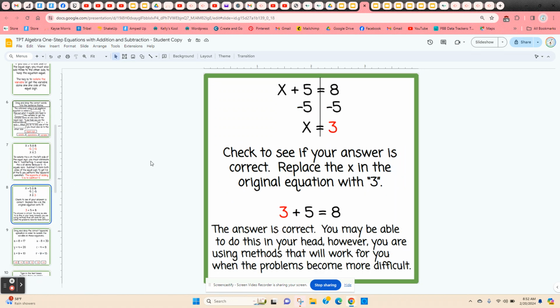And then students want to always check their answer. So once they have an answer, they want to put that answer in place of the variable in the original equation and see if it works. And you want to explain to the students that with these simple equations, yes, they can do them in their head because they're simple equations, but we want to have these steps that we follow when the problems get more difficult.